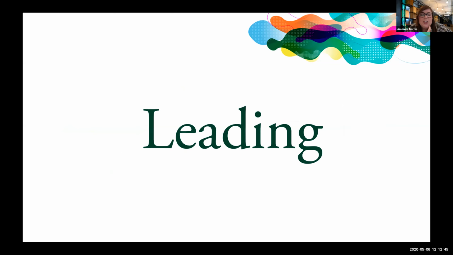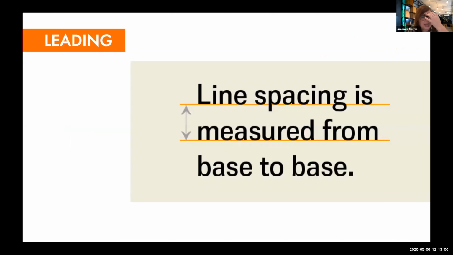Okay, great. So then there is this term called leading. If you're familiar with early typesetting for, let's say, letterpress, leading were physical pieces of lead that were used to space vertically the lines of text from one another. So we still use that term today. So leading refers to the line spacing.